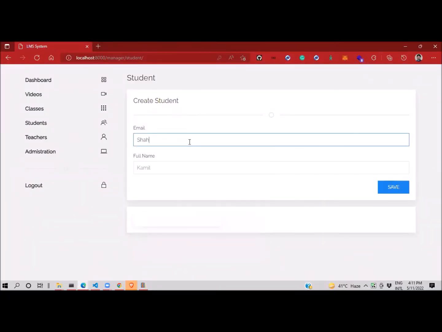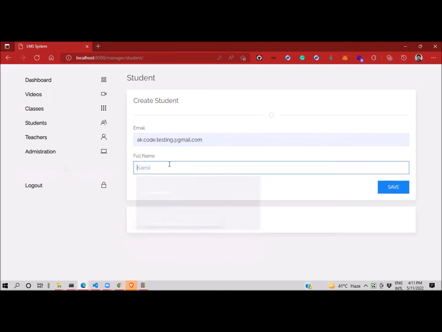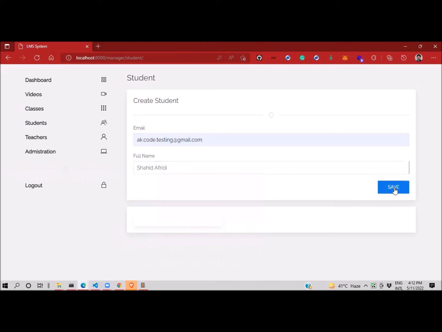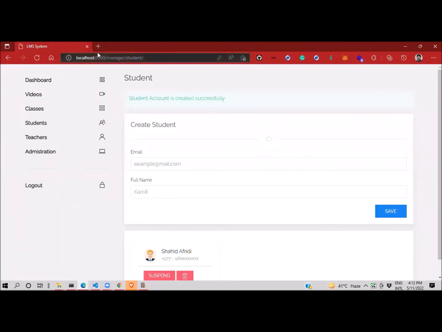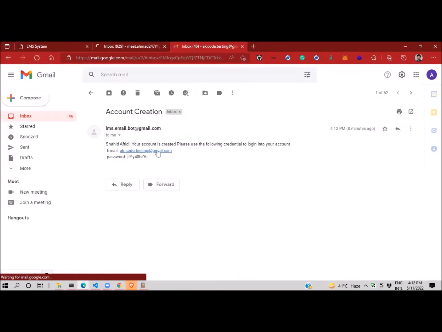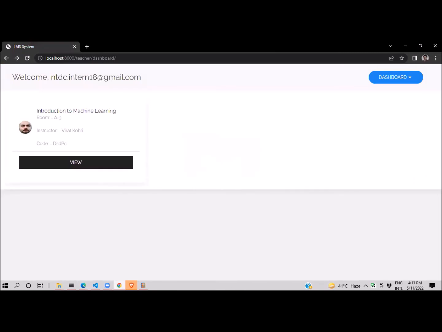So another student name is Shahid Afridi. Oh, sorry, the email has to be given. So I'm setting here Shahid Afridi and click here. So our student has been created. Now we have to look at our email. I'm going to copy and paste this password and open another private tab here.